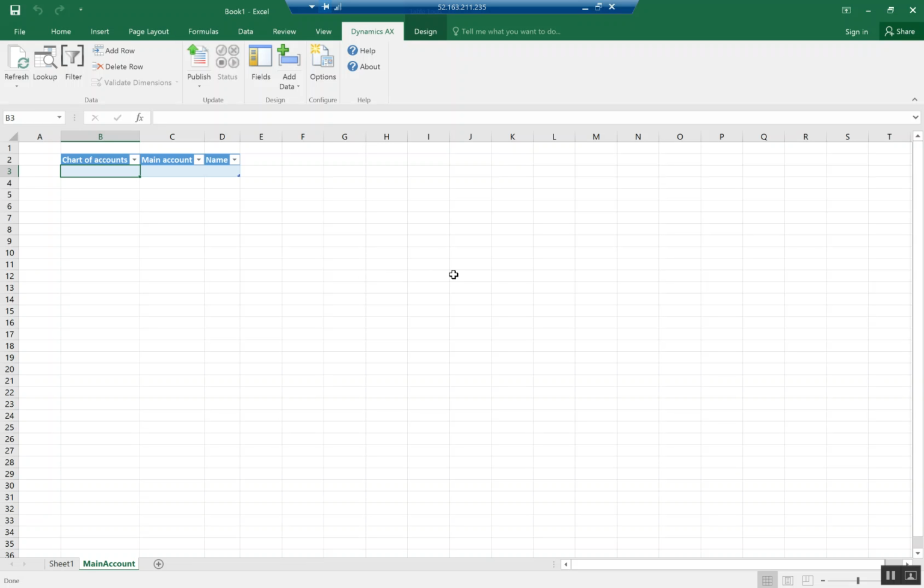So successfully installed. Let's call it quits for this episode. The next episode, I'm going to load my chart of accounts, which should be one of the first few steps any system setup entails.